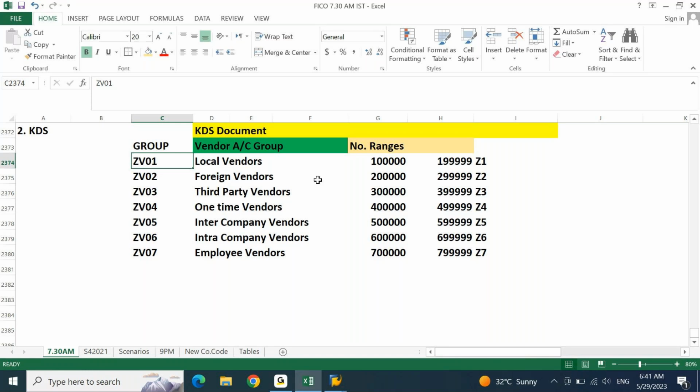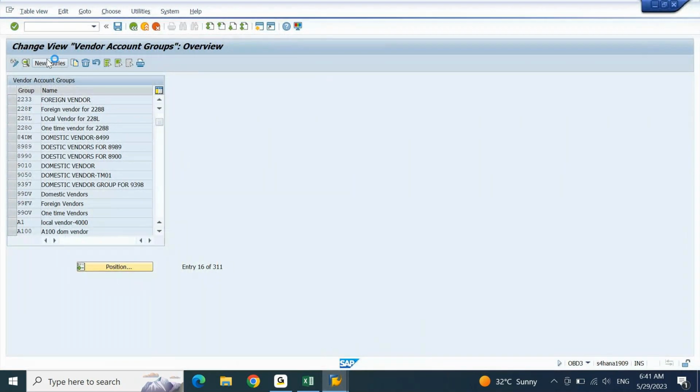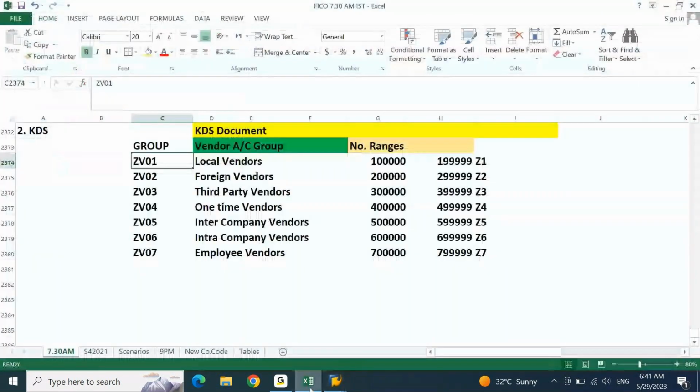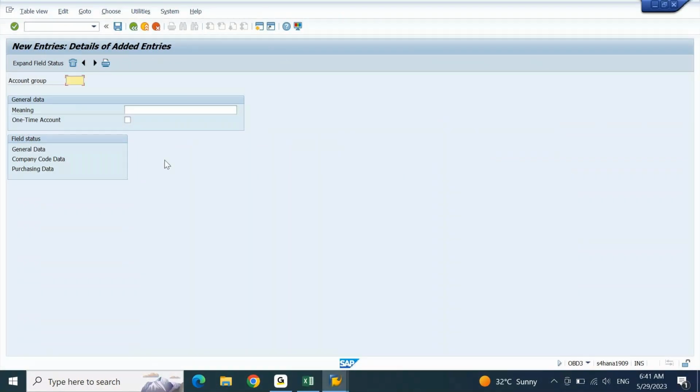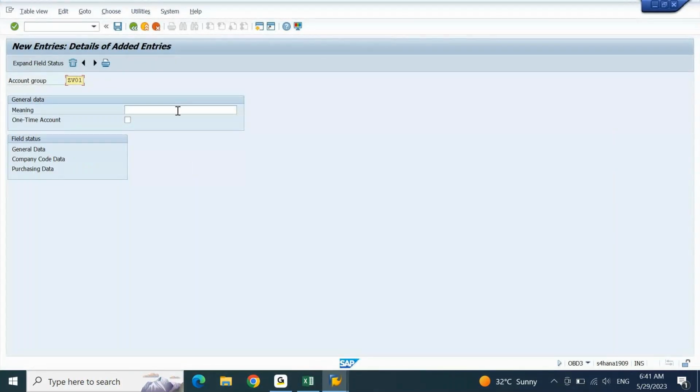By looking at this information, when you log into SAP and come to the account group screen and click on new entries, you know what account group is to be created. You know the account group is already there on your Excel sheet. Just Control C here, go to SAP, Control V here. Next, this is the description, local vendors: Control C here, Control V here, whatever description is given. Just press enter, click on save, that's it. This is how you are going to define your baseline configuration for accounts payable.